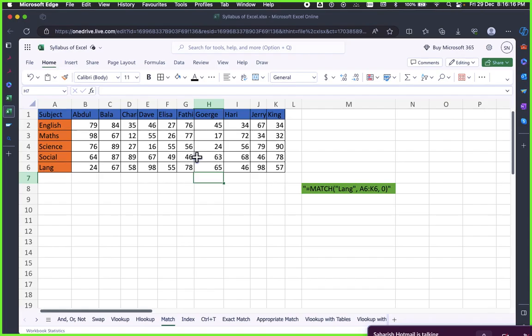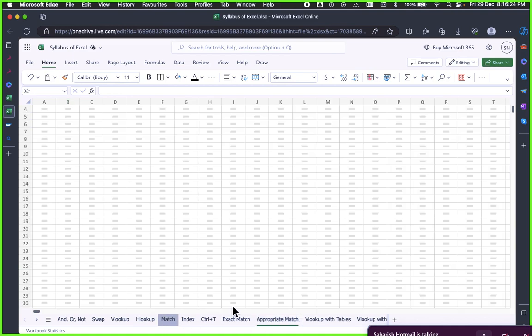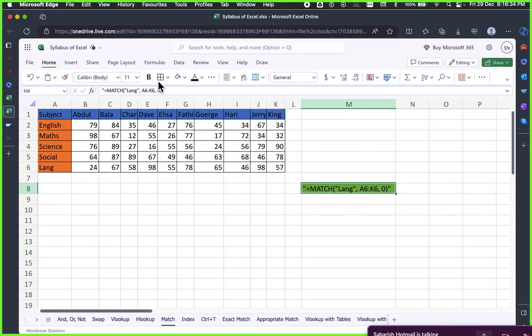We will need to match it. For matching, we have two things: exact match and approximate match. When range lookup is set to false or zero, VLOOKUP performs an exact match. Yes, correct, that is why I have used zero. If you mention one or minus one, it is an approximate match.